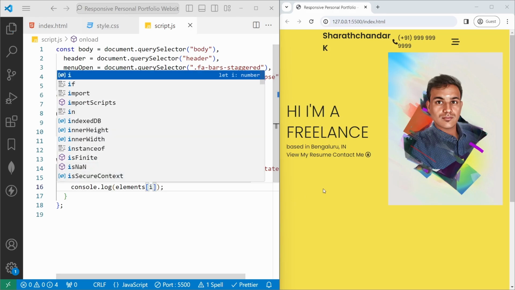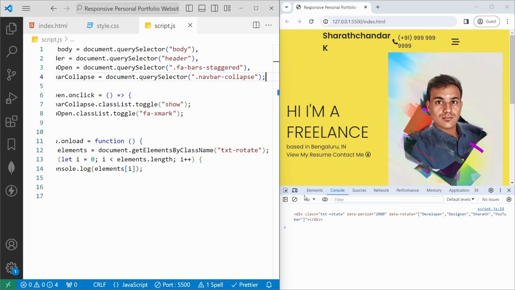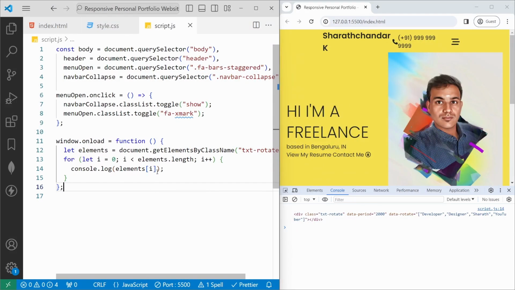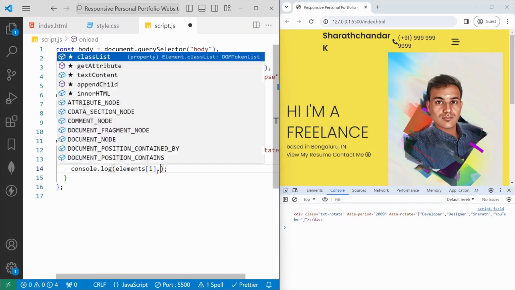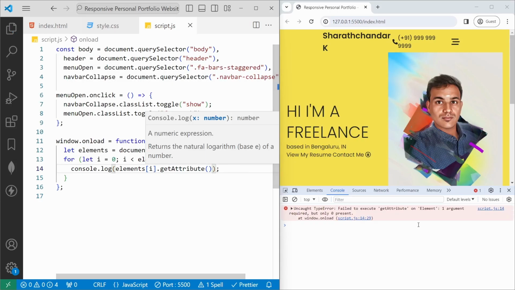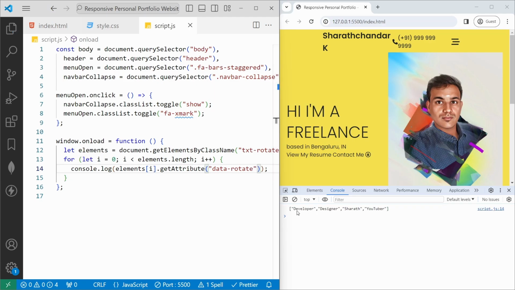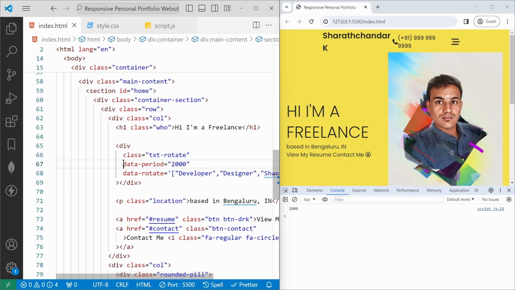If I save, if I go and check the inspect element here in the console, if I save it again, now we can see the txt-rotate of the div here, and then we'll get only the attributes, right? So already we have created the attributes. If I use getAttribute and mention the name of the attribute data-rotate, if I save, now we can get that attribute value here, and then I will change this to data-period. If I save, we'll get the 2000 value. This is the attribute we have created here.